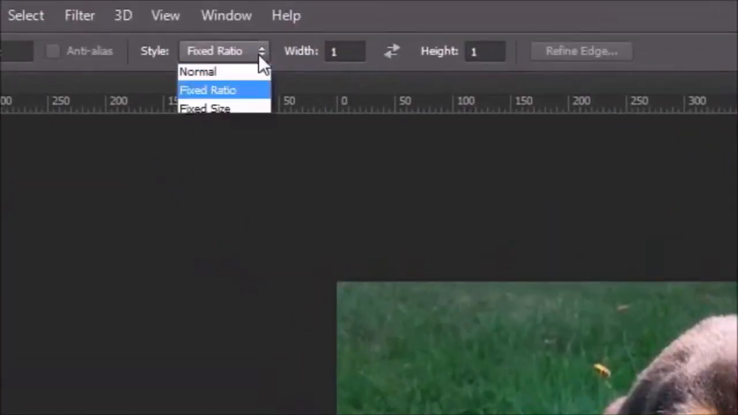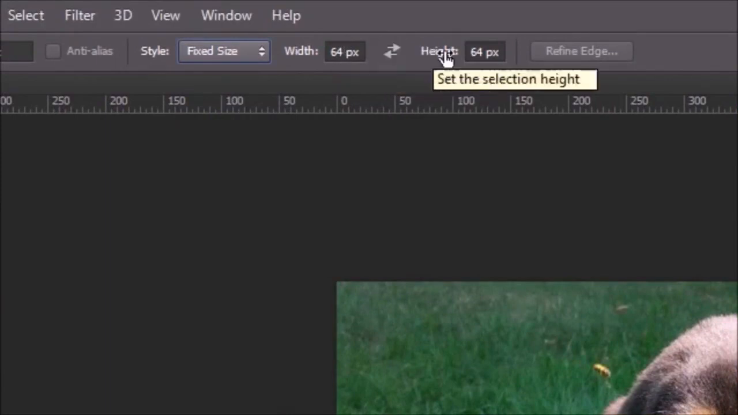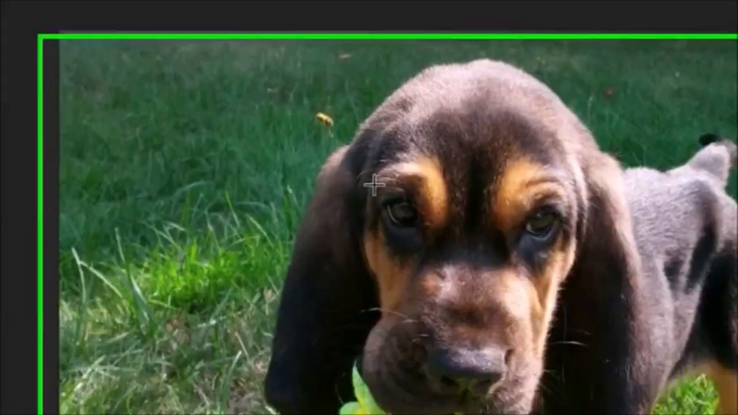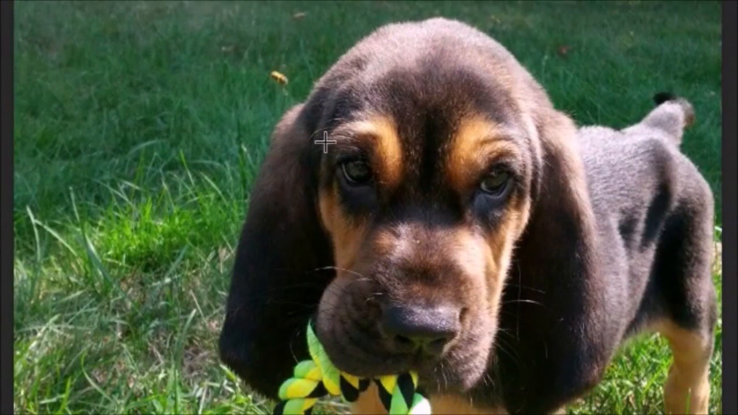Now if you do fixed size, it's going to allow you to input a certain pixel amount. Now 64 is kind of a small square. Since you have a fixed size, you don't need to drag because it already knows how big it's going to be. All you need to do is, with this selected, hover over a portion of your image and click. As you can see, it makes that selection and uses your cursor as the upper left hand point of that rectangle. One more time, just click, and it makes a selection on the image that's 64 by 64 and uses your cursor as the upper left hand side.